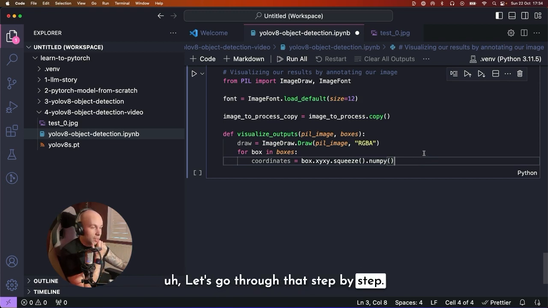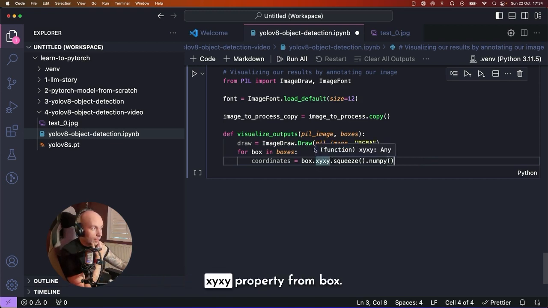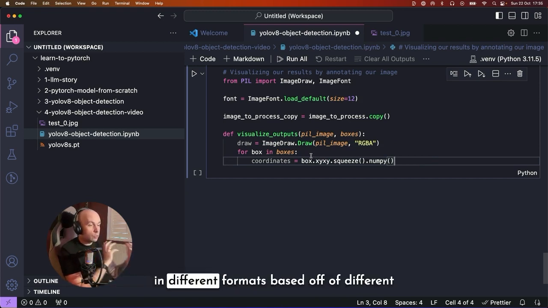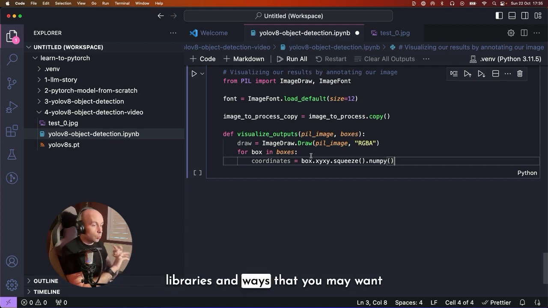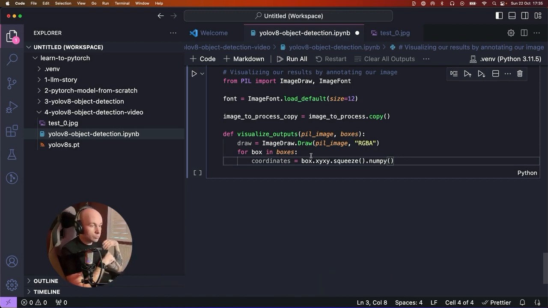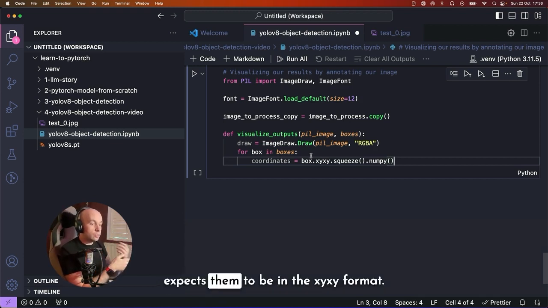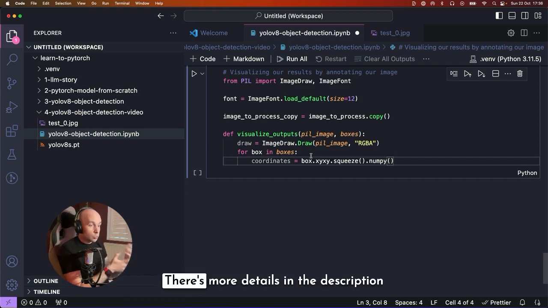Okay, so we just wrote quite a lot of bits and pieces out there. Let's go through that step by step. So first, we are getting the xy property from box. YOLO very helpfully provides coordinates in different formats based off of different libraries and ways that you may want to process this data. The way that you want your coordinates to be formatted might be different case by case. For image draw, which is the library that we're using to annotate our image, it expects them to be in the XY format. There's more details in the description about the different formats that you can get these in, but for now, the only one you need to worry about if you're using image draw to annotate is XY.